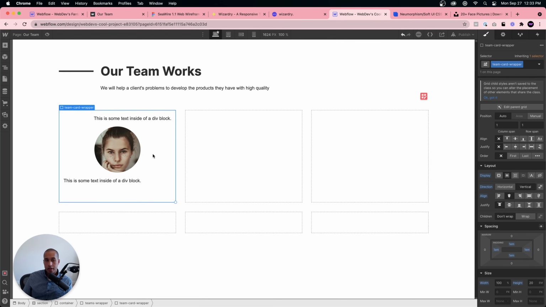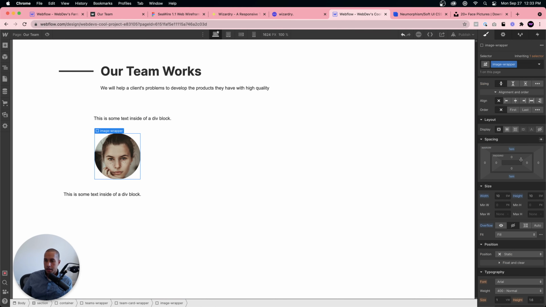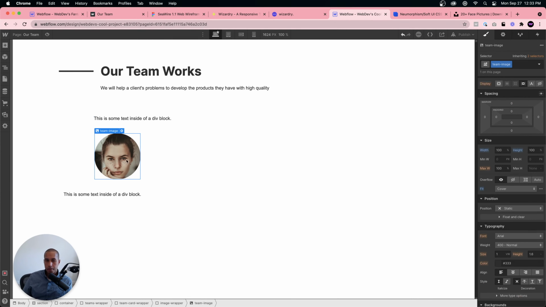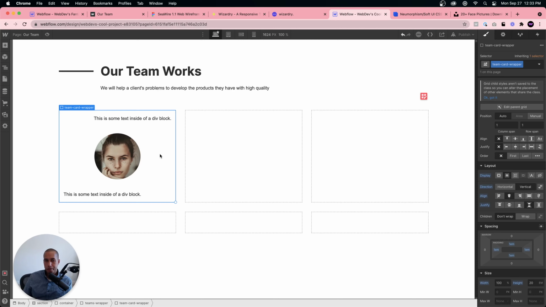Okay. And then for the team card wrapper, rather than justify top, I said justify space between, so more space gets added. Essentially I don't even need to add margin to the top and bottom here. I can actually remove this from this image wrapper.